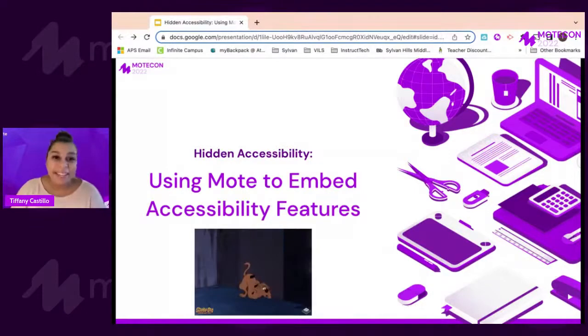So today I'm here to talk to you about using Mote to embed accessibility features because, I mean, what's better than something built right into your resources that you've already created?